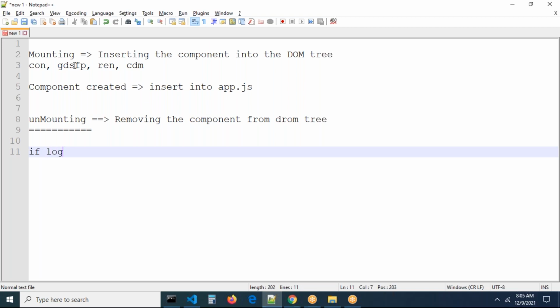Simply put, if login is true, display the home component. Otherwise, what do I have to display here? Otherwise, display the login component, so you have to log into the application. Both the components are inserted, but situationally we display one: if login is true, home, otherwise login. If the user is logged in, we display the home component. Otherwise, we display the login component.